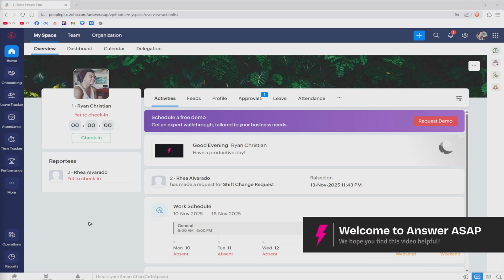Welcome. In this short tutorial, I'll be showing you how to approve shift change request here in Zoho People.